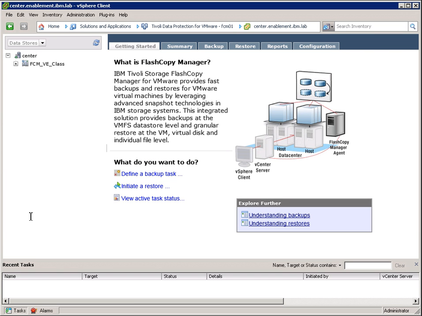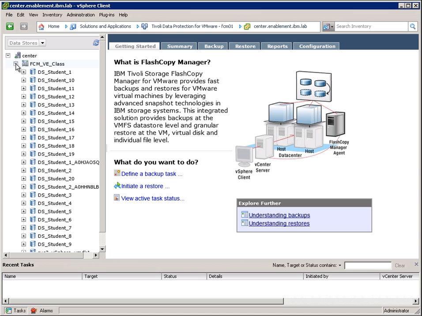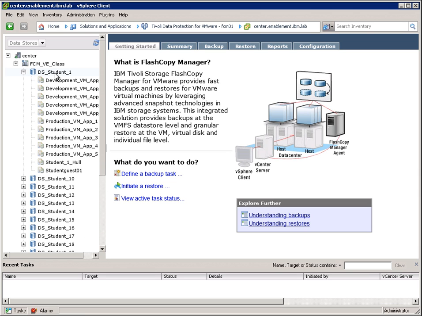I can now simply click on it, and it will bring up the plugin graphical user interface for FCM for VMware. It pretty much looks like a regular vSphere client view, and we can see all the data stores that we have defined. It automatically connected to vCenter and found out what data stores are available. I will now pick this data store, which is ds_student1. This is the data store which I have defined in my SAN volume controller as the one being flash copied.